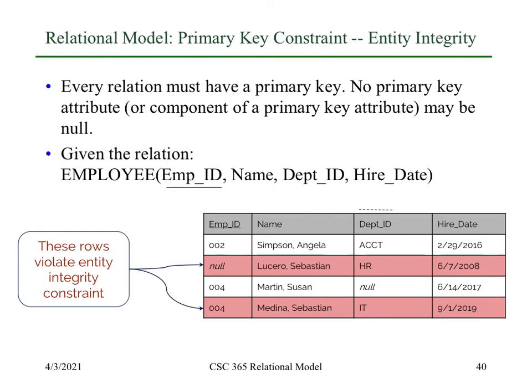The next kind of constraint is the primary key constraint, and this is referred to as entity integrity. And remember, each tuple in a relation has to be unique in some sense. You can't have any duplicates. So every relation must have a primary key. What that means is that there's going to be some attribute or set of attributes that define the tuple uniquely. In other words, if you know the values of those attributes, you know the complete tuple.